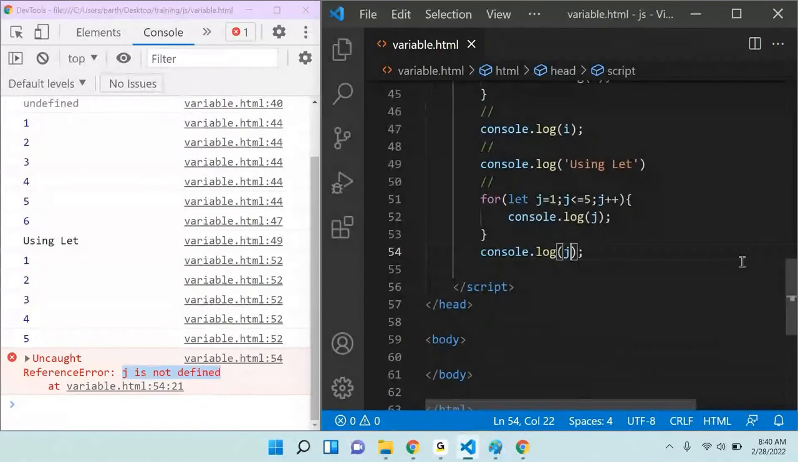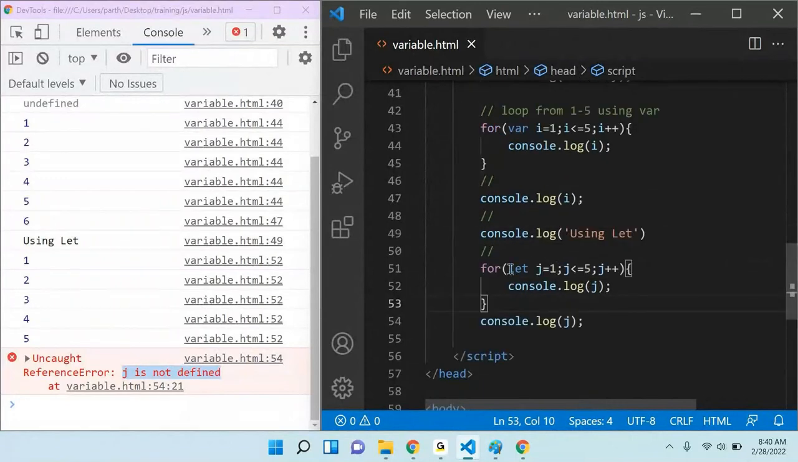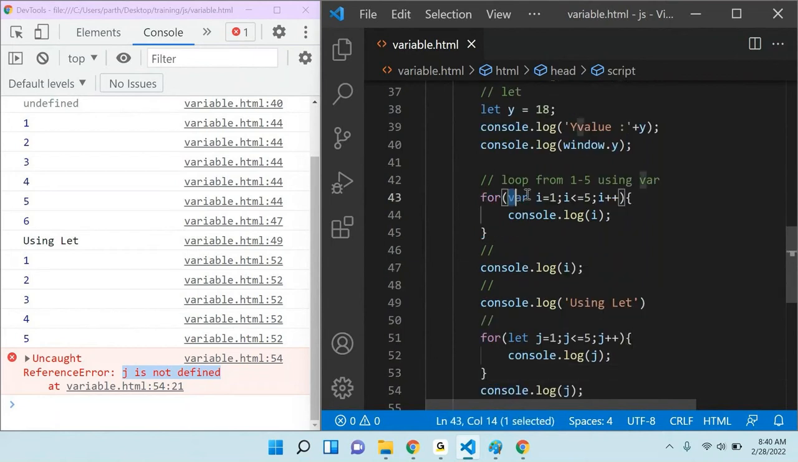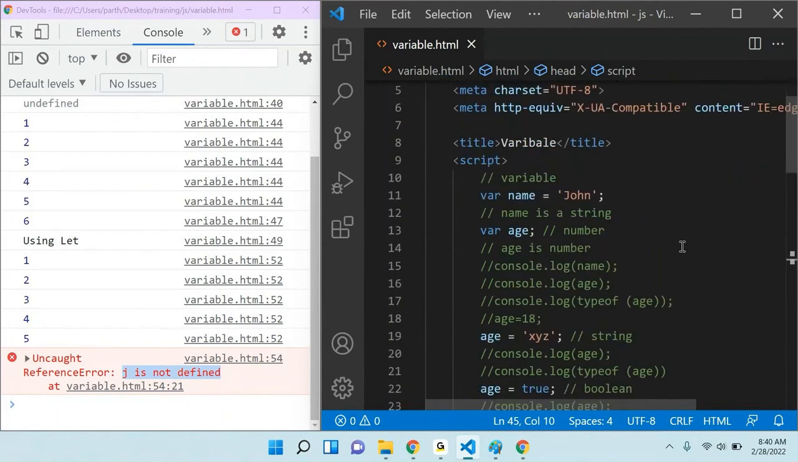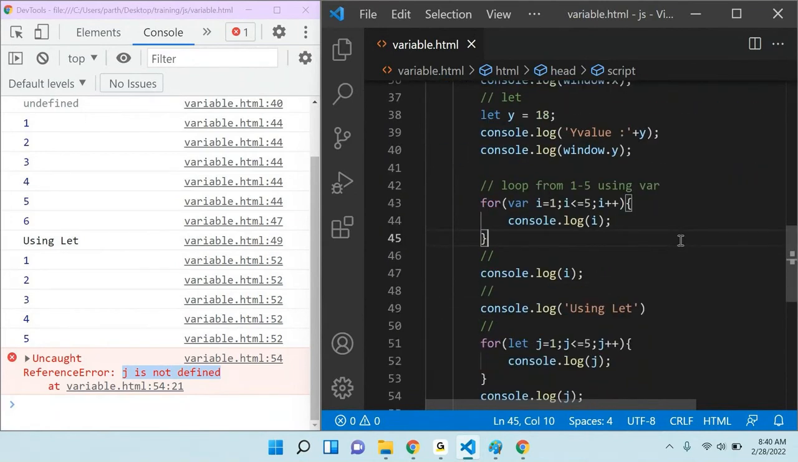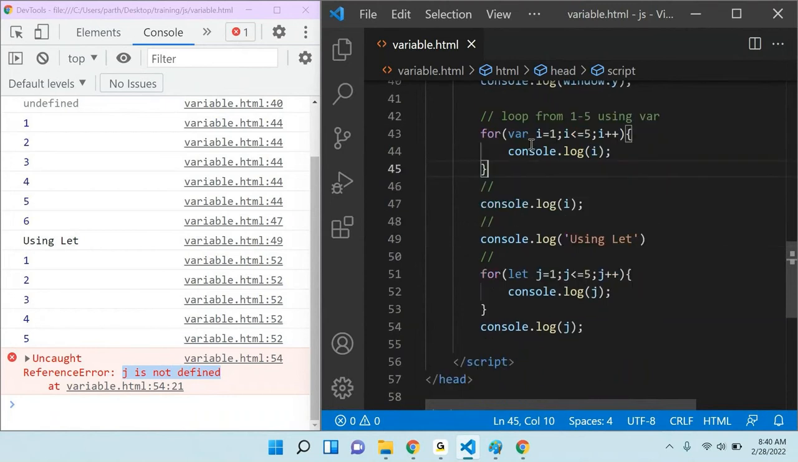Clear? Okay. What will happen when you declare a variable using let? It's always a local scope. Local means this variable is declared here, and it ends after this. This is your scope. But if you declare a variable using var, it can be accessed throughout this scope. That is the basic difference between var and let.